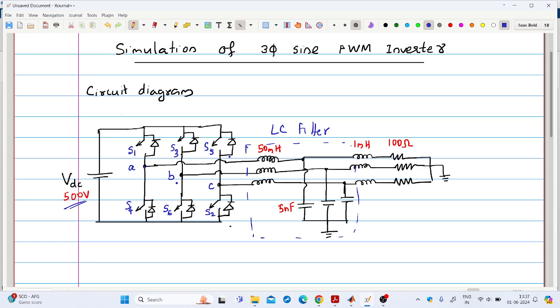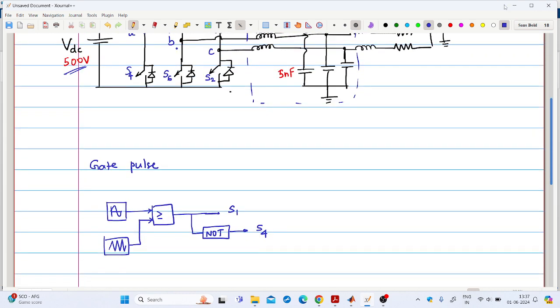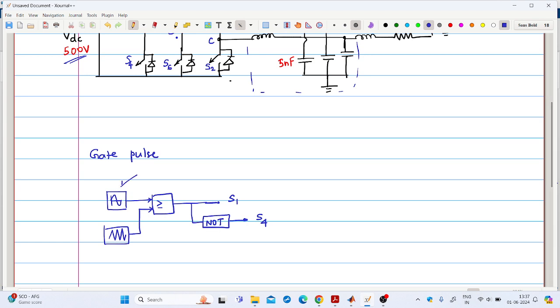Now we have to generate the control signals also to turn on and turn off the switches properly. So we are using sine PWM. So in sine PWM, we will have a modulating sine wave and a carrier signal. So we will have a modulating signal which is a sine wave with a maximum amplitude 1 and a frequency 50 hertz, because the frequency of the modulating signal will be equal to the output frequency required.